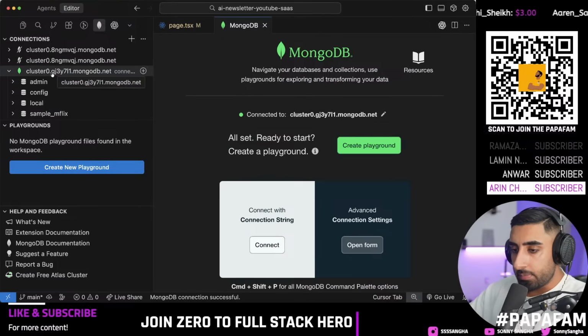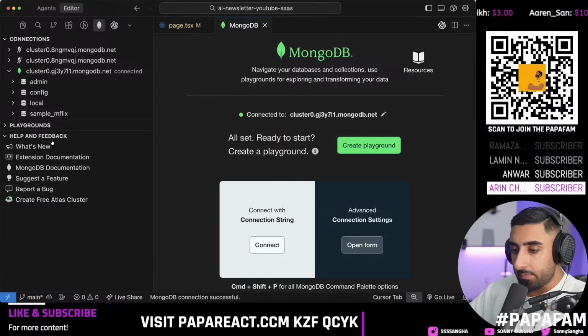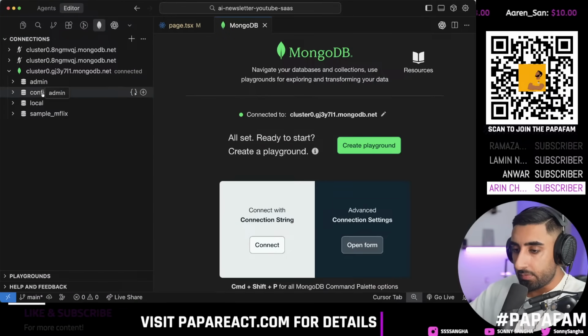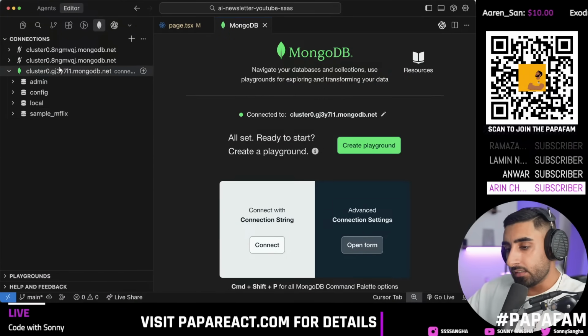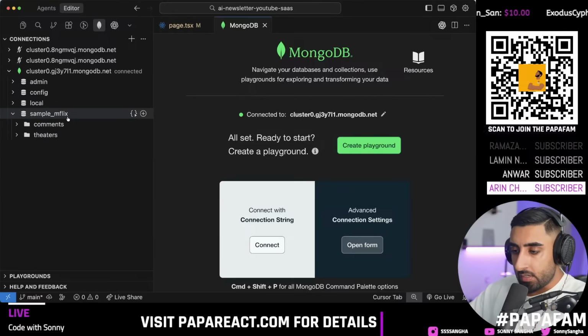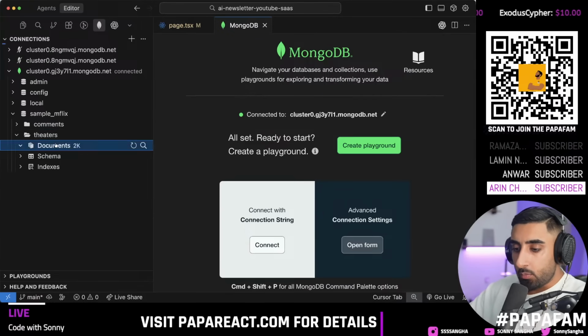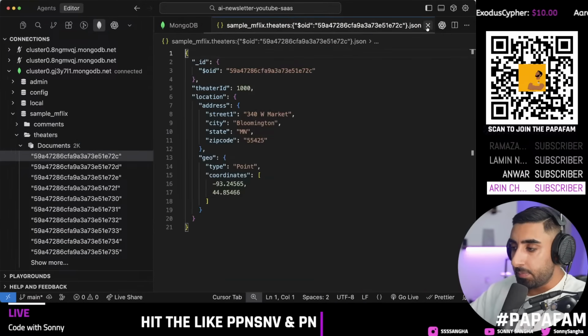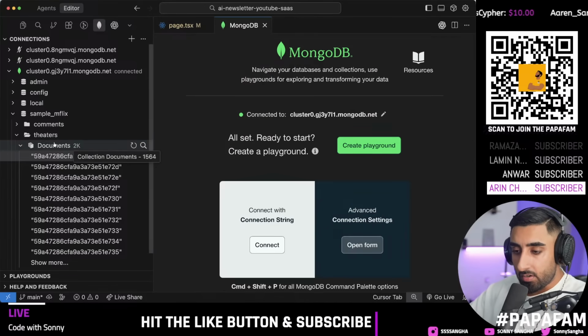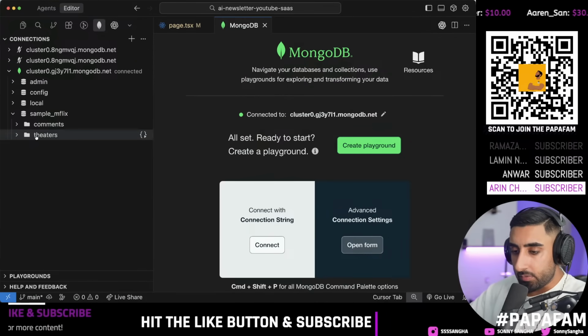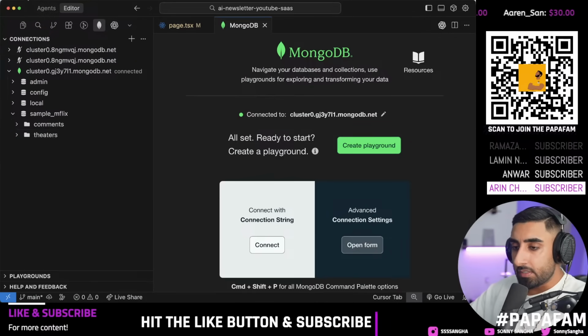And you should be able to see that we have some instances or some examples here. We've got admin, config, local, and sample mflix. Even here you can see sample, movie flicks, got 3,000 documents. Why is this handy? Because look, we can actually inspect data inside of our workflow. This is awesome, right?